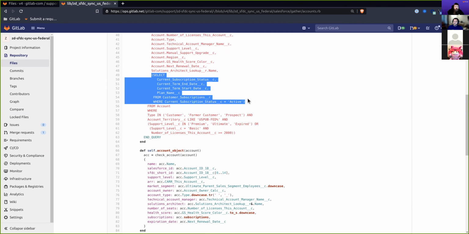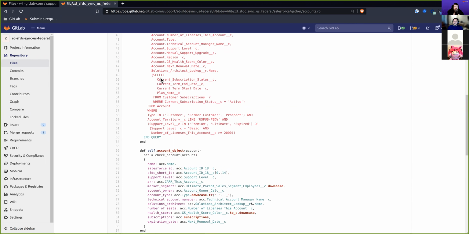I'm calling a subquery, and I basically want the current subscription status, the end date, the start date, and the plan name from the subscriptions that are active for the accounts that we're pulling. This will allow us in the script later to look at the subscriptions and ensure that the support level matches what it should be. It'll also allow us to add tags in case we have customers who are ultimate and gold and bronze and starter. I've got all these plans, but we want all those tags present. And then as we work tickets, we can remove the ones not applicable.